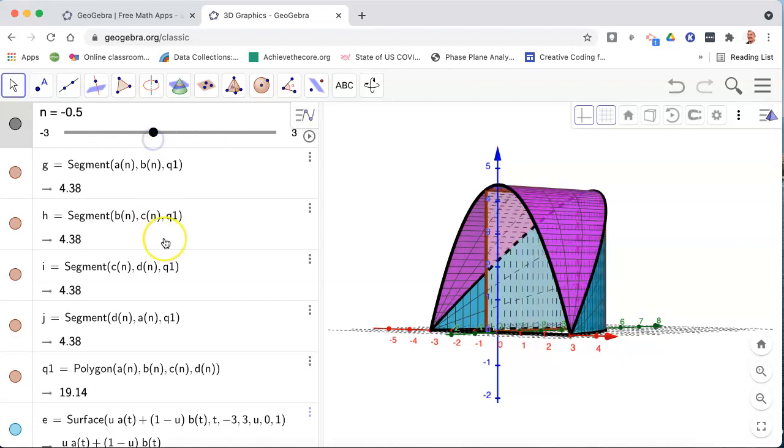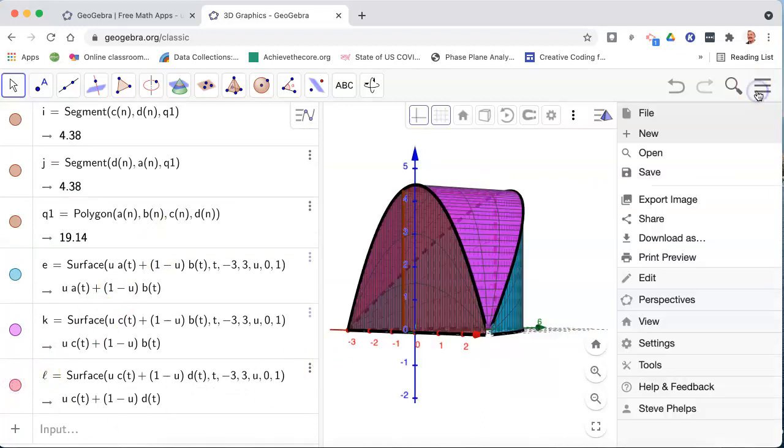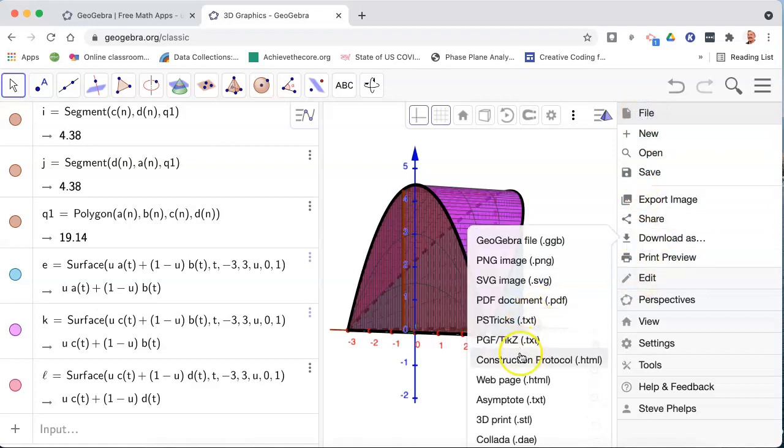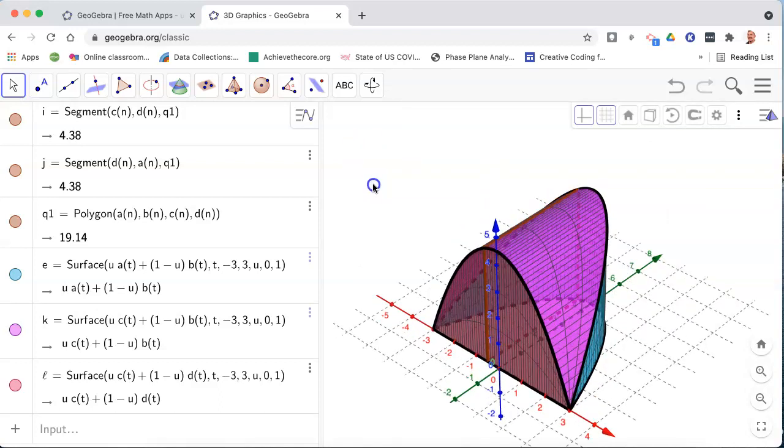And then once you build all of the surfaces, you can go up here to the File command. I did not build the bottom surface yet. And I can go to File, Download As, and then I can click on 3D Print to get an STL file of this. So that is a solid with a square cross section. Give this a try. It's easy to do. And more importantly, your kids can do this.